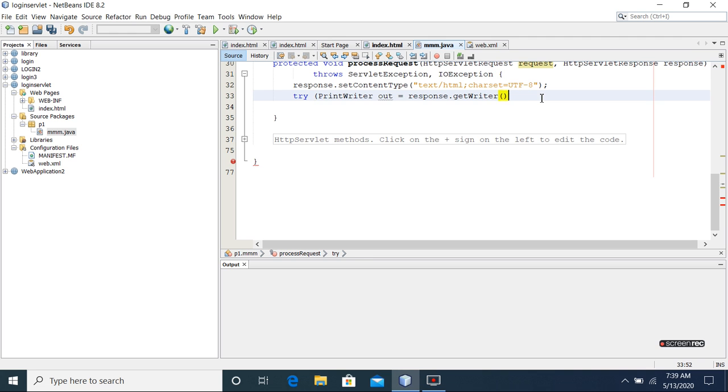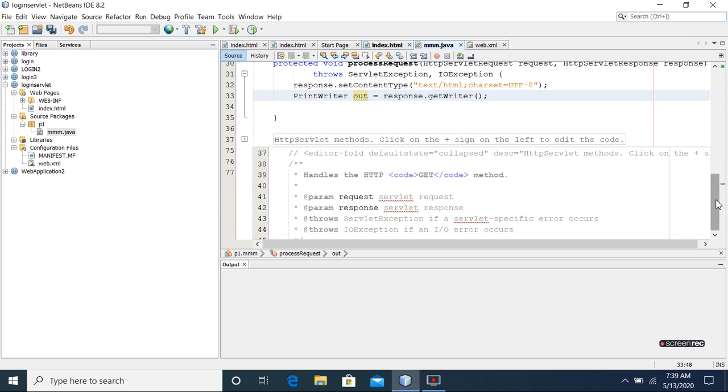For giving a response back to the client, we will have to write data back to the client. So we are creating the out object from the PrintWriter. PrintWriter out is equal to response.getWriter, using the response method, we have created the object out. Using this out object, we will write the data back to the client, or the data which we want to represent to the clients.